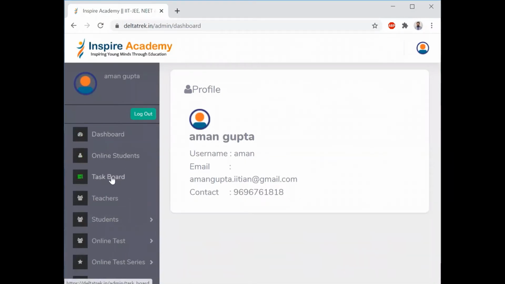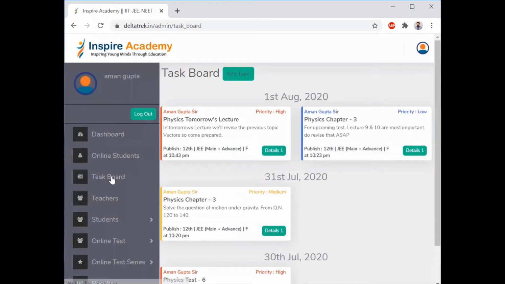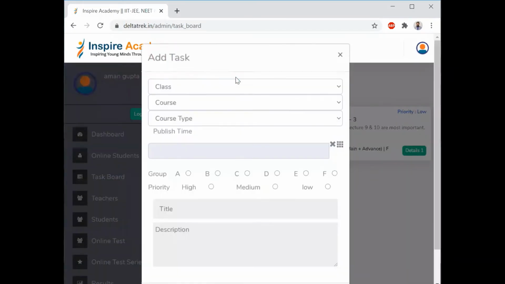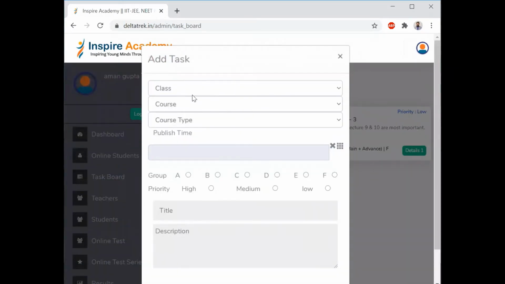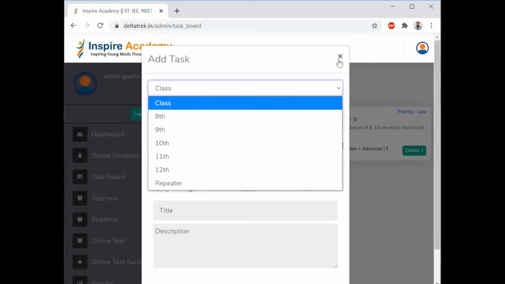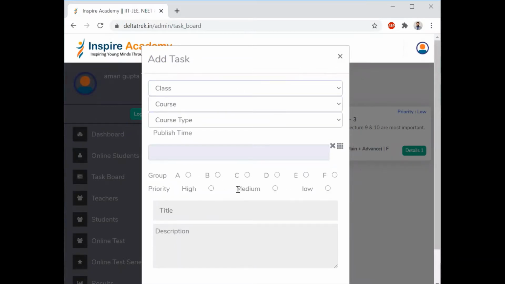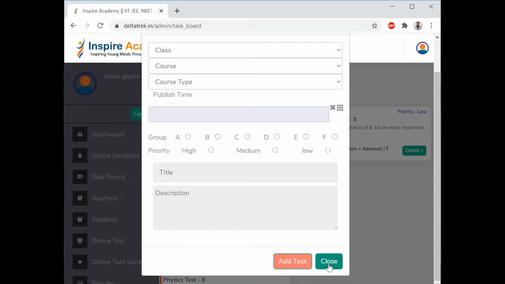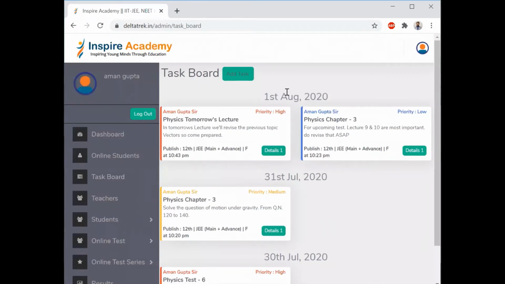Okay, so let's see the taskboard section. In the taskboard section, we can assign a new task. For a different class, for a different course, we can assign a task and set the priority and description, everything. So a task will look like this. Suppose on 1st August, the tasks are there.